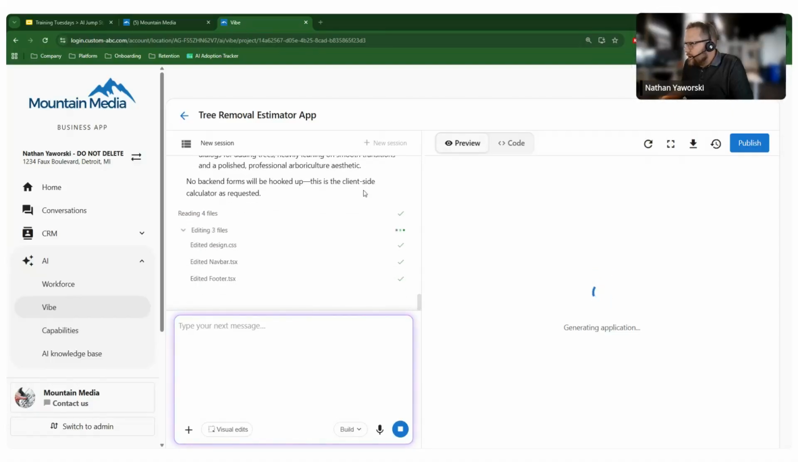Currently, it says no backend forms will be hooked up. It's a client-side calculator as requested. I may change that before the end of this demo here. So let's just let it cook. I should have queued up some Jeopardy music.